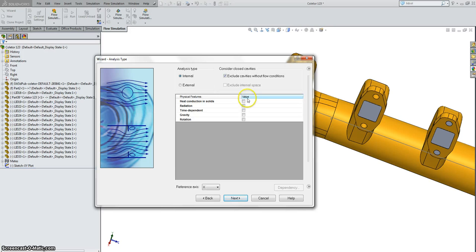So earlier I said that we'd have an option to exclude the cavities without flow conditions. These are those lids that we don't need to take into account for our analysis. We also mentioned already that it's an internal analysis, and these physical features are not relevant in this particular case. Our reference axis is our x-axis.